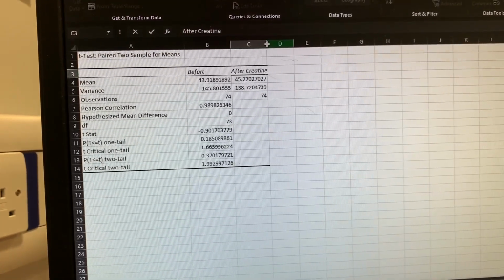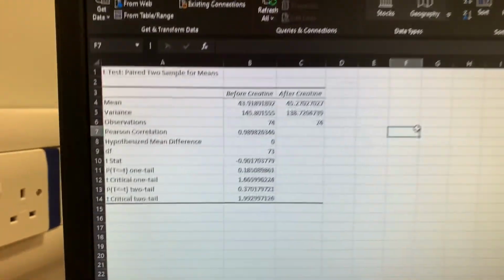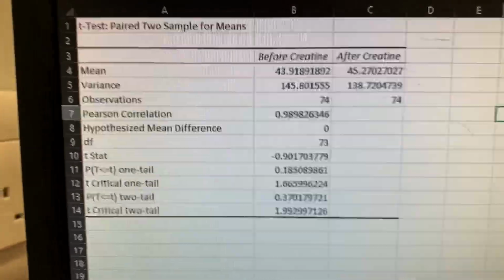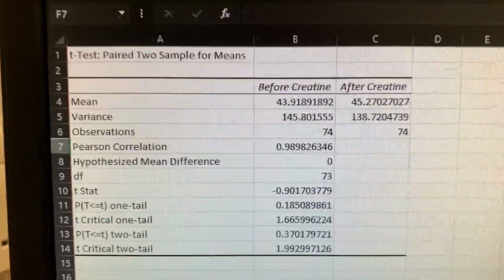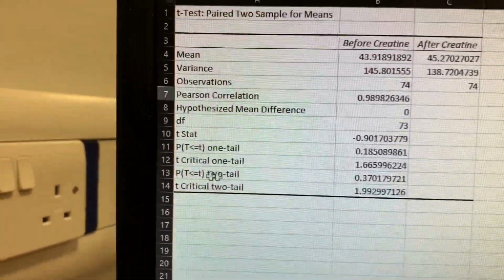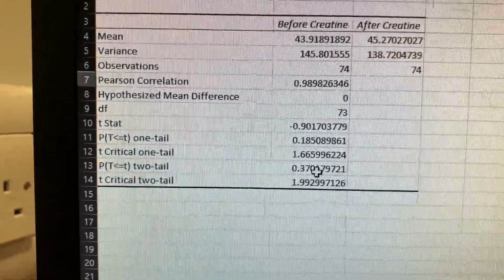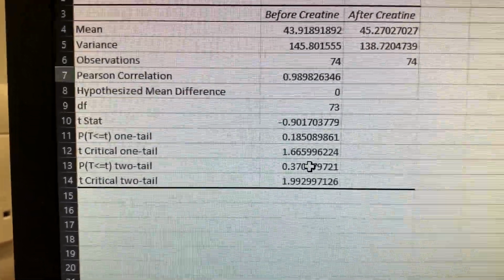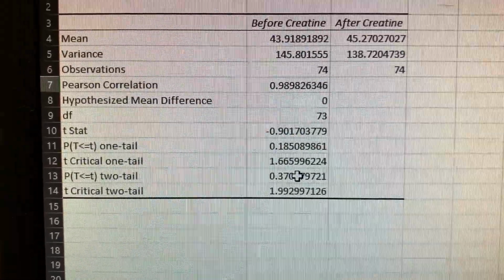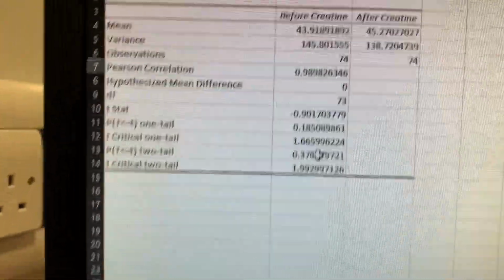There we go. So we've got the actual headings in there. We can talk about that. Before creatine, it's slightly lower than after creatine. But when we look at the significance of the actual test, which is a very important one, it's 0.3, which means it's proven to be insignificant because it's higher than 0.05, which is what it's got to be.